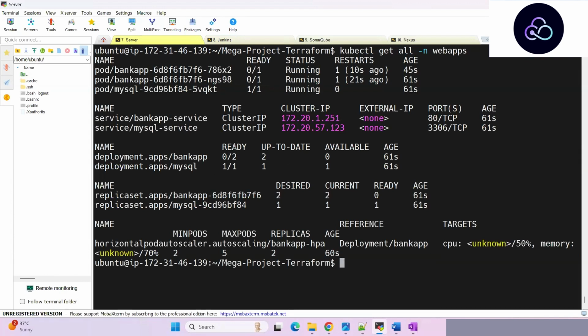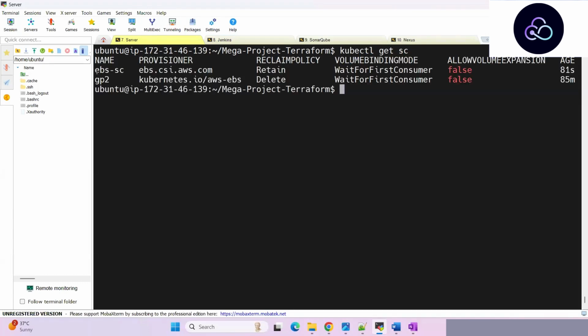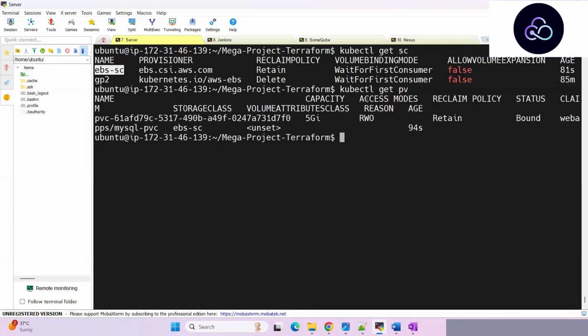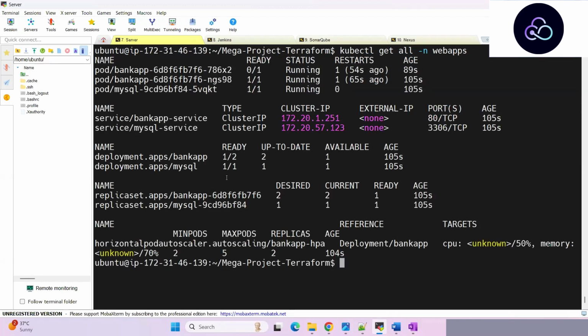Okay, why are restarts happening? Because immediately the volume might not be available. So let us see that, kubectl get sc. We can see that this storage class is there, and this is the storage class that I am using, EBS, which is going to create EBS volumes. Next thing, we are going to run kubectl get PV. So we can see that even the persistent volume is created. Okay, slowly everything is getting created.